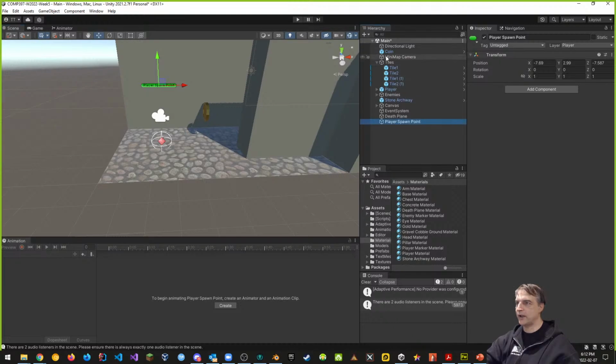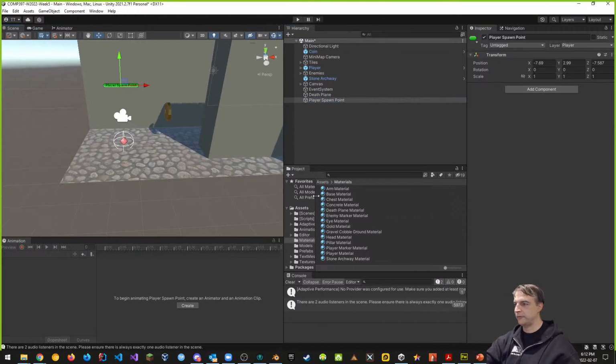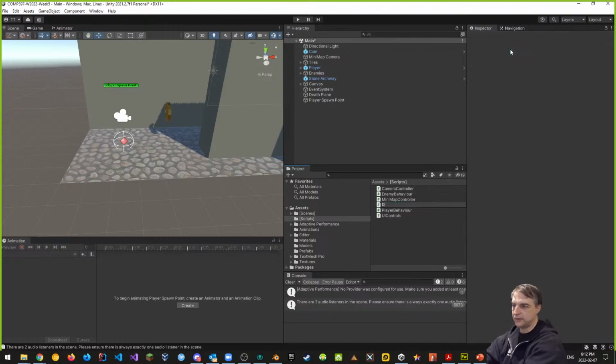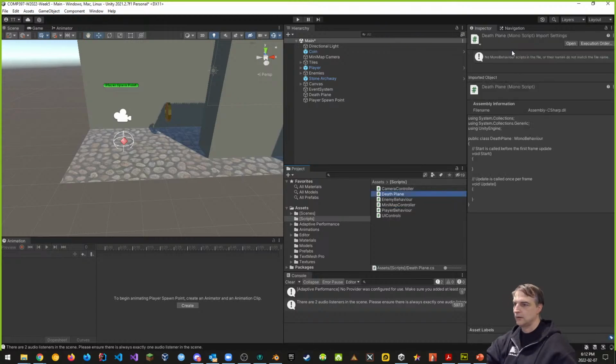We also need some way of telling the death plane about the player spawn point, and we need to do that by keeping that somewhere. We can actually directly create a script like we did before in the last course, where I made the death plane script. So C# script, call it the death plane.